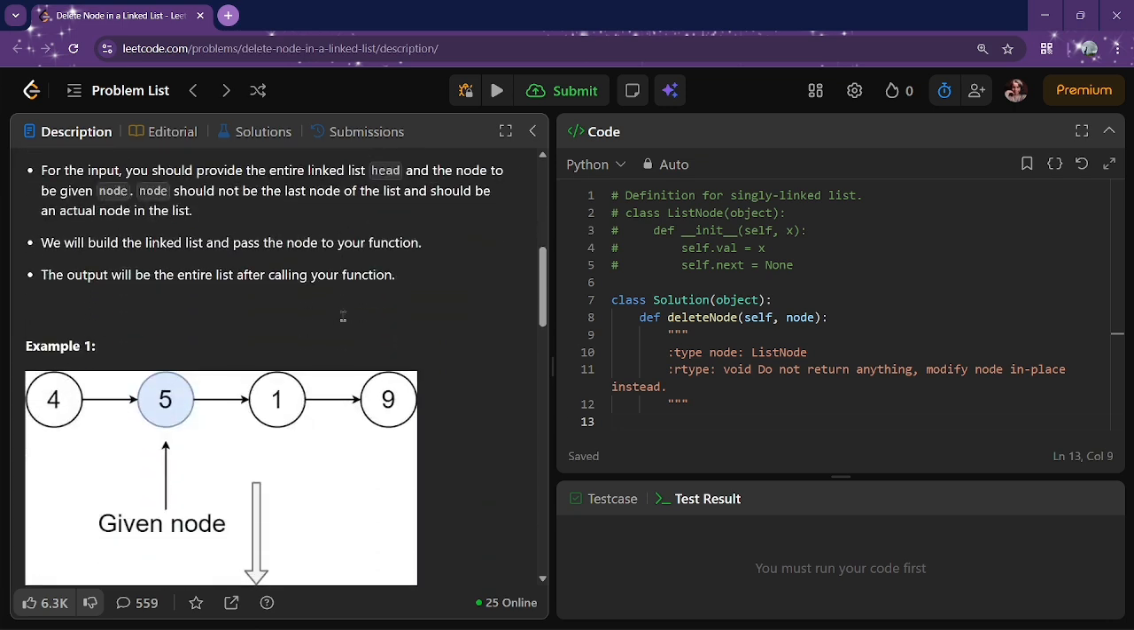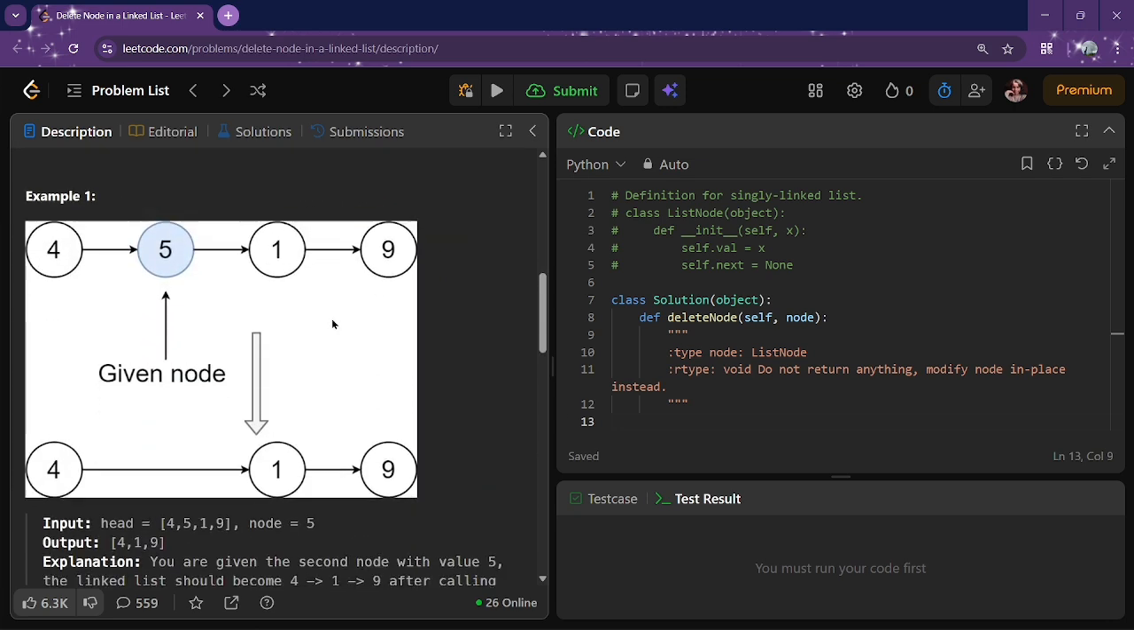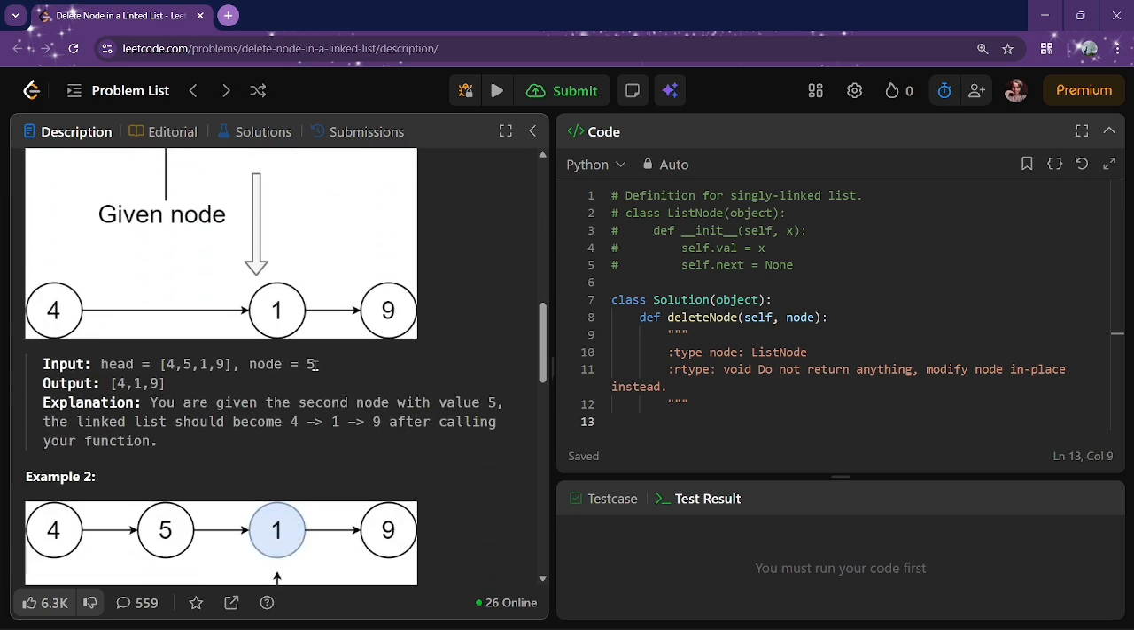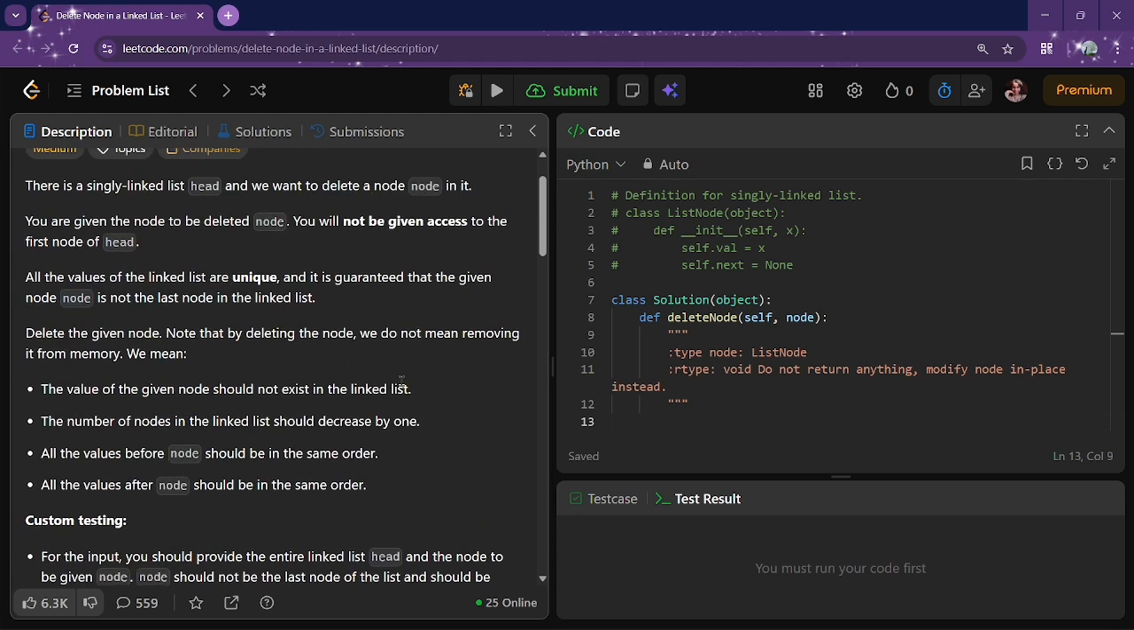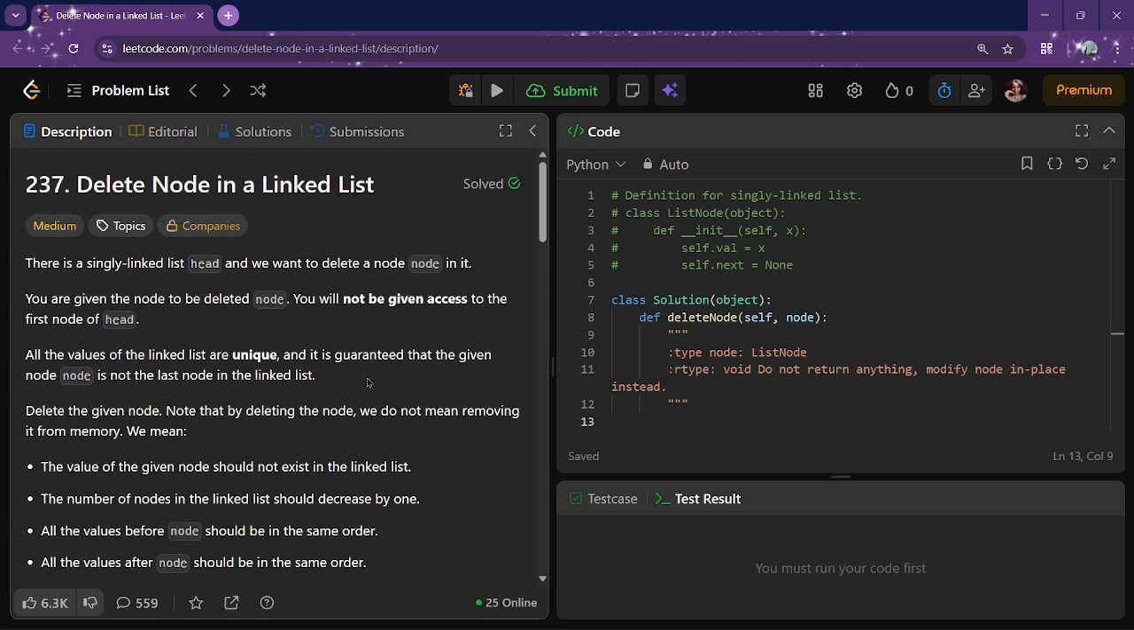So we are given a node in a singly linked list. That's going to be this, right? And we need to delete that node, but there is a catch. In this problem we are not given the previous node or head of the list. We are only given the node that needs to be deleted.